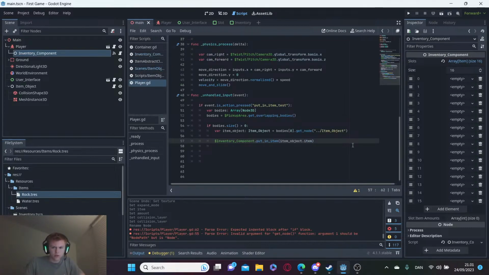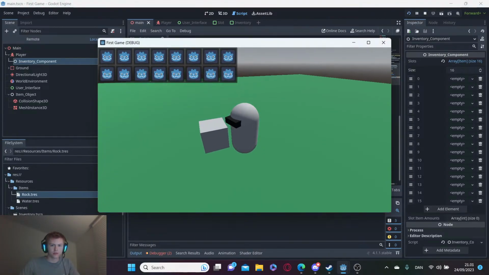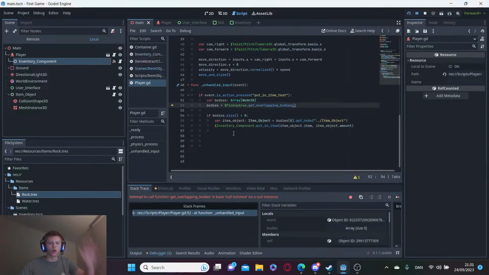Oh, does it just not know how to do stuff right now? I don't know if this works. Well, we'll find out now. Oh, I forgot to destroy, but it's fine. Let's just test this. Ugh. So, get overlapping bodies in base instance and null instance.